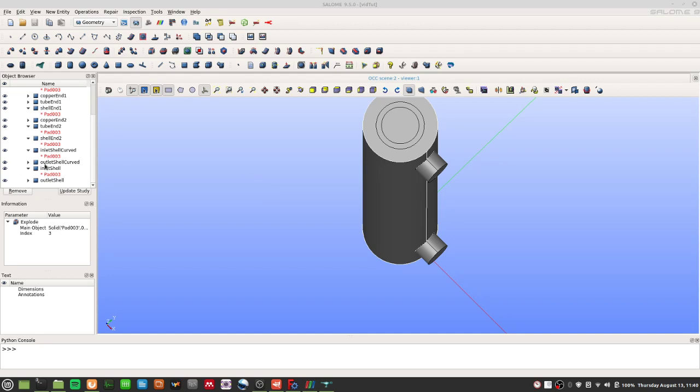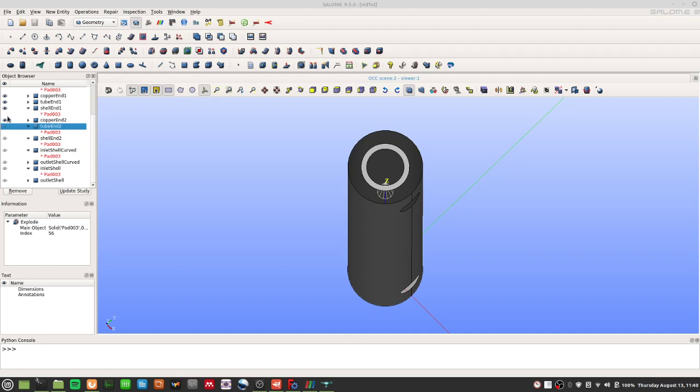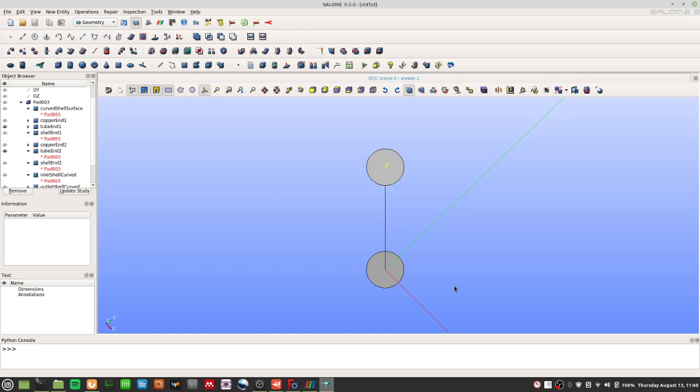So the easiest shape to make is of course the inner curved surface, and I want to start making the tube part. So I'm going to hide everything except for the tubes. Let's look for the tube. The only two surfaces that are relevant to the tube are tube N1 and tube N2. Right, nothing else.